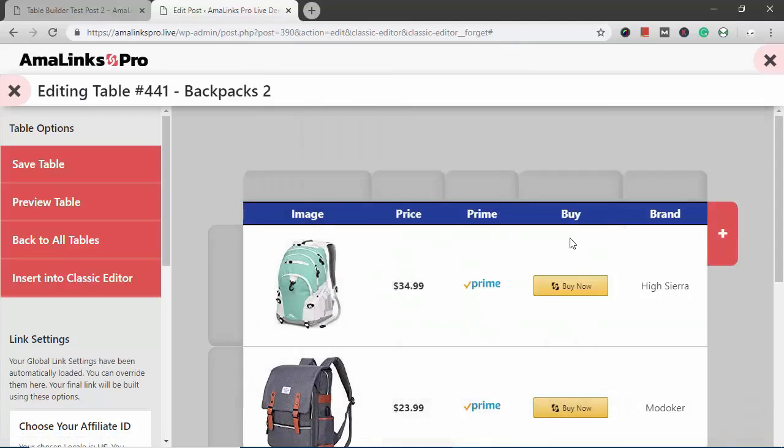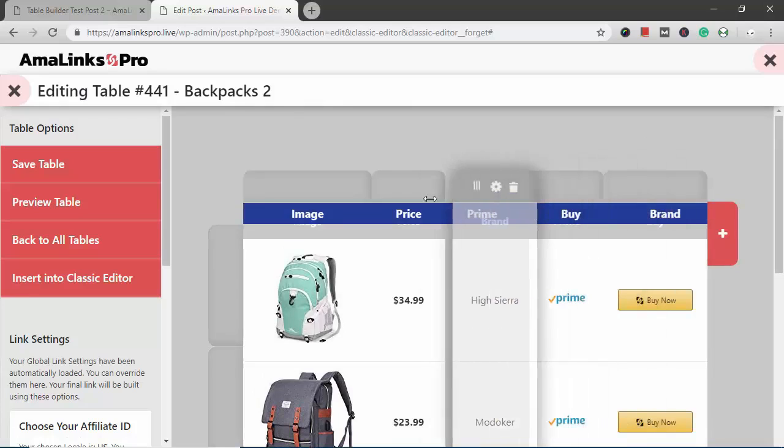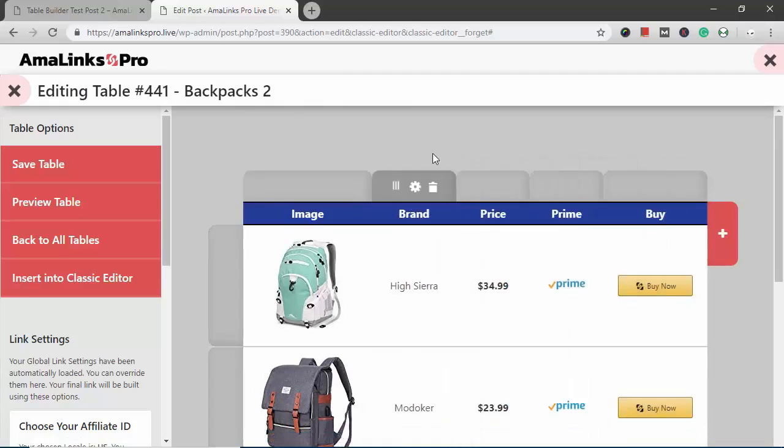Insert column. See, it inserts it over here on the far right, but I want that right next to the image. So I simply drag this next to the image and drop it right there. So all of these columns are totally customizable. There's settings that you can set in each one.